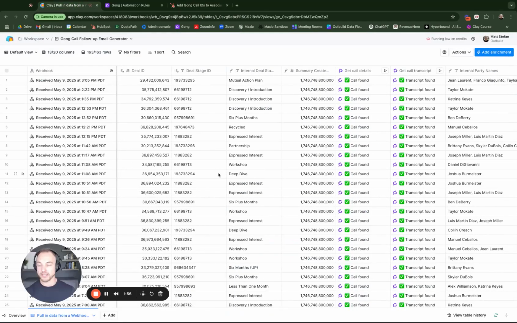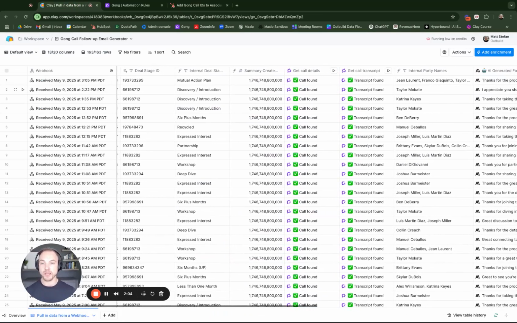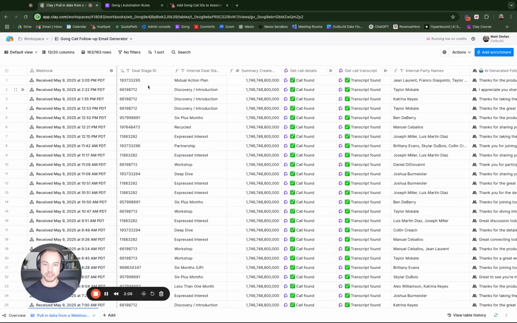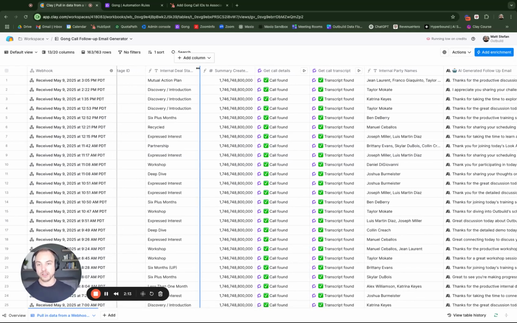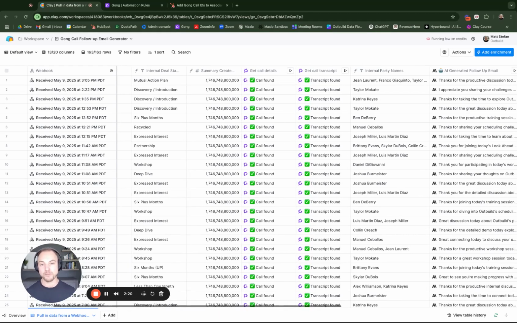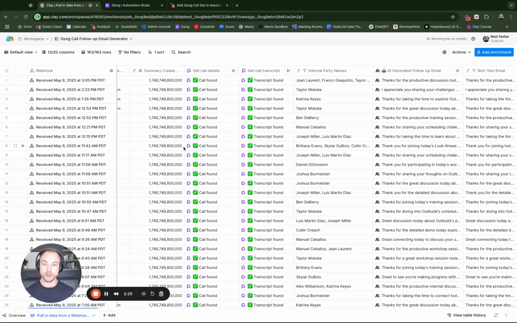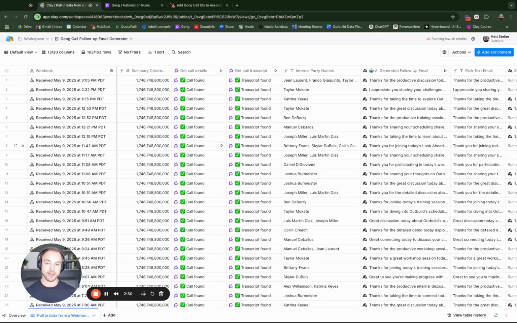So hopping into our Clay table, you can see all the webhooks that are being received. I've got an associated deal ID, deal stage ID. I'm then using a formula just to map the deal stage ID to the actual name of the deal stage that this call happened at or was associated with. I've hidden the Gong call ID, but there's a field here for the Gong call ID, and I'm just using a formula to normalize that and remove all the formatting. Once we have the Gong call ID, there's a bunch of great information that we can pull using the new Gong call integration within Clay.